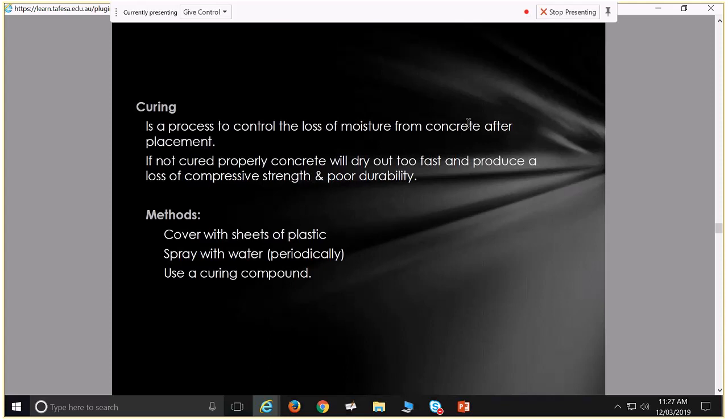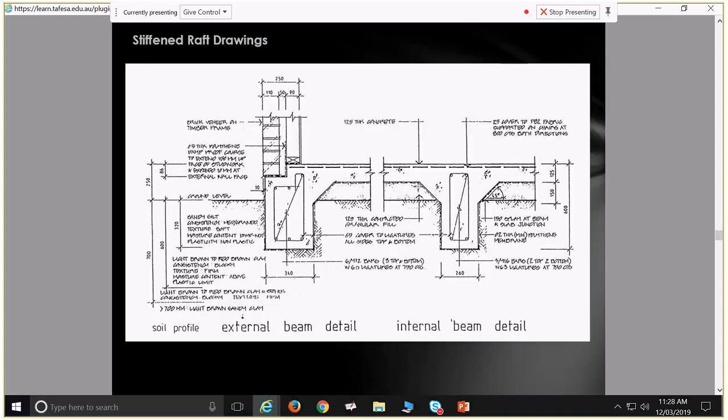So you can spray a cover over the top to stop the moisture being lost. You can cover the top of it with plastic, or you can have a really fine spray of water going across the top there all the time. Typically, your curing compound is going to be the most common thing that's done, because concreters can then spray that on there and they can knock off. They go home. There's no maintenance involved with that.